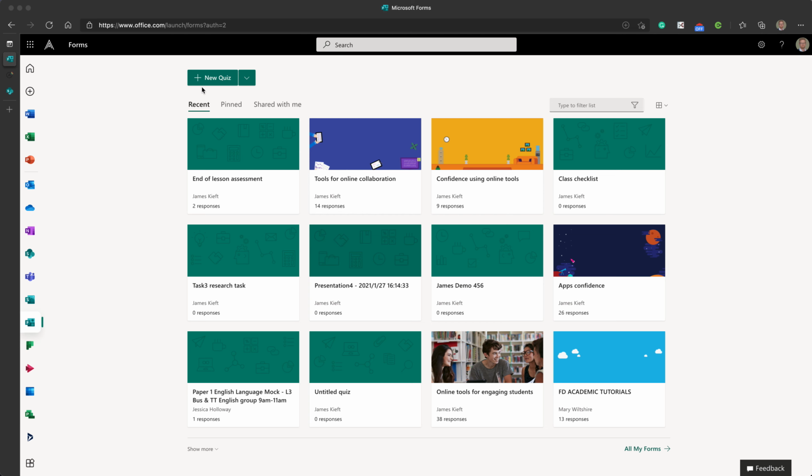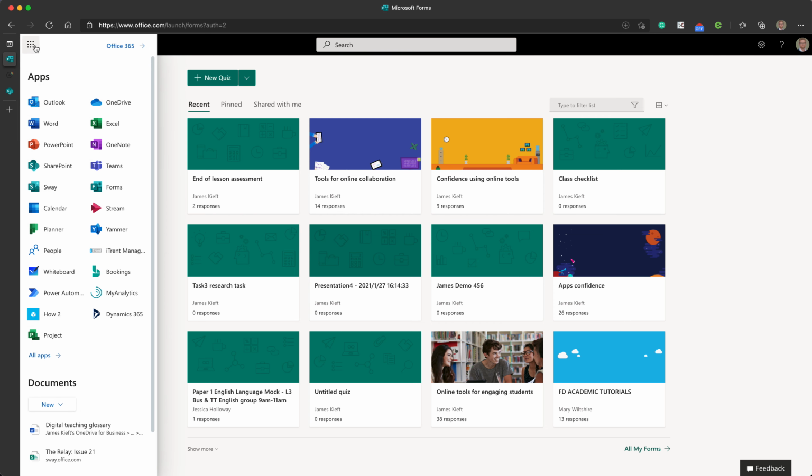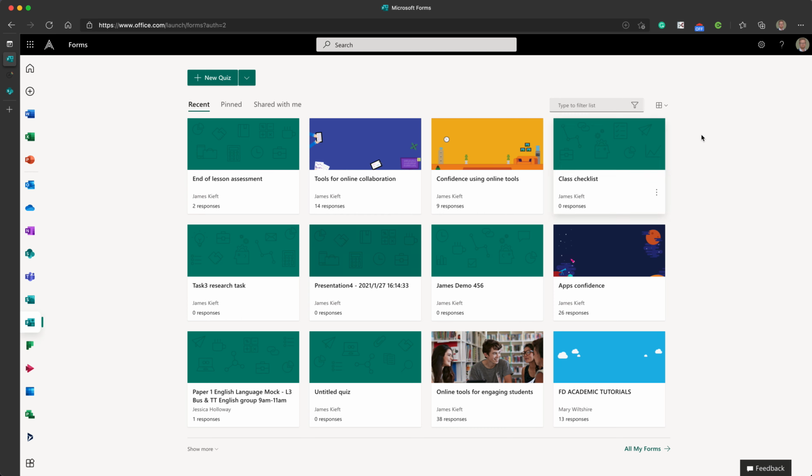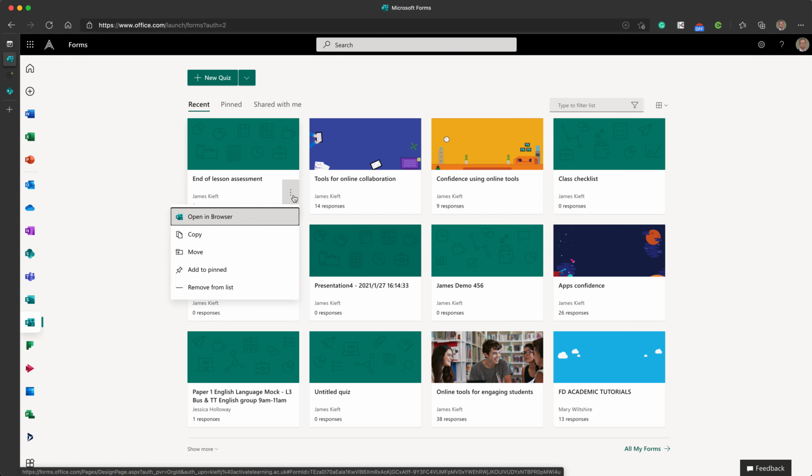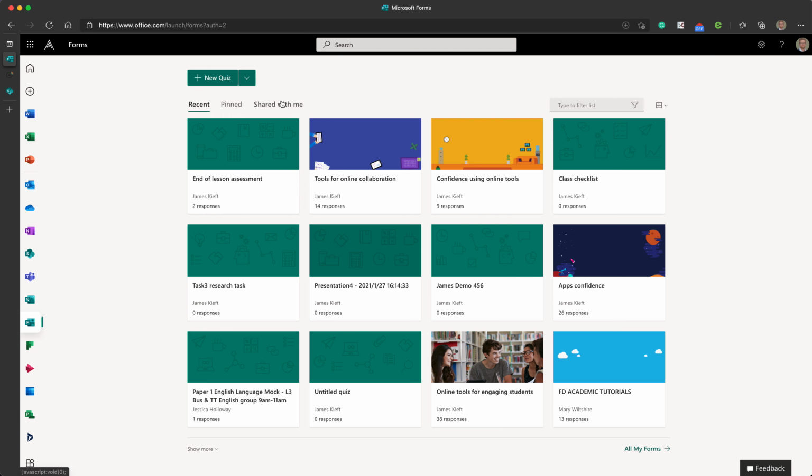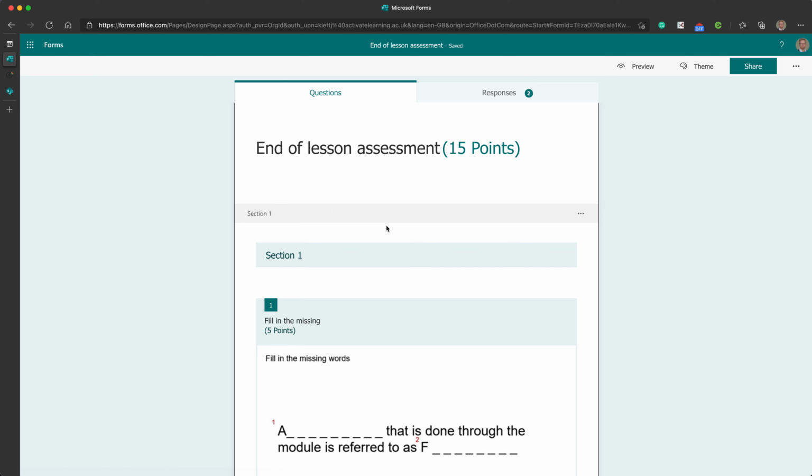So this is Forms. For those not familiar with Forms, it's a survey tool and a quiz tool. To access it, if you click on the 9 boxes and choose Forms, you'll end up with a home page which looks like this, and you can see recent. If you click onto the 3 dots by any of the forms, you can make a copy of them, you can move them, and you can pin them. And you can also look at your shared forms as well. So I've got this one I've already created, so I'm going to jump into this one.